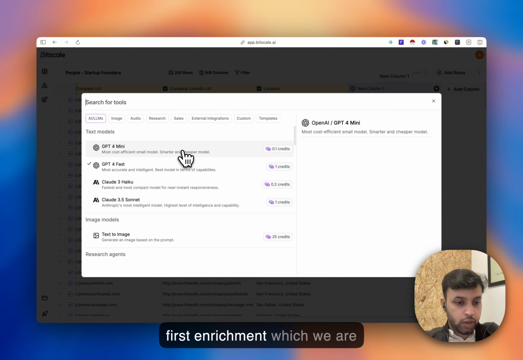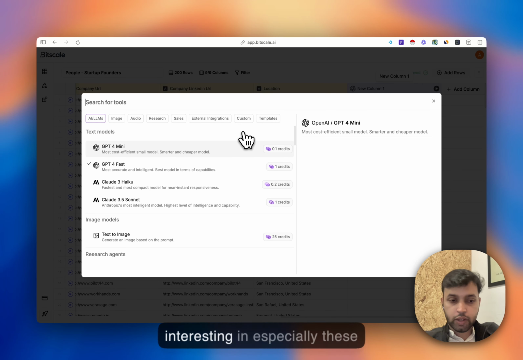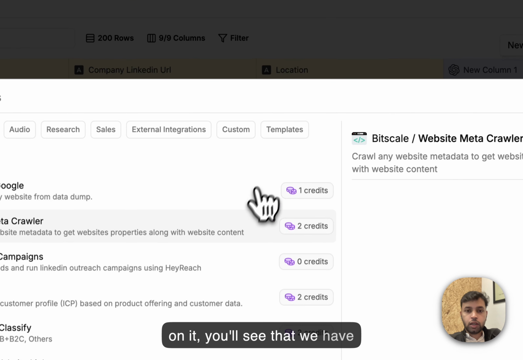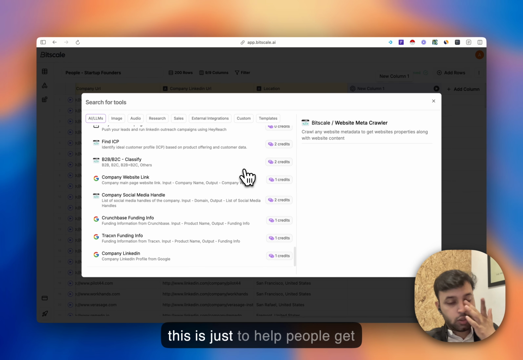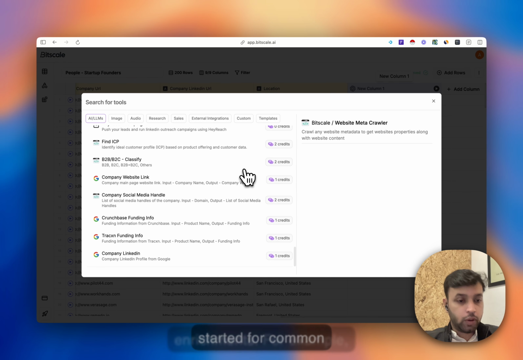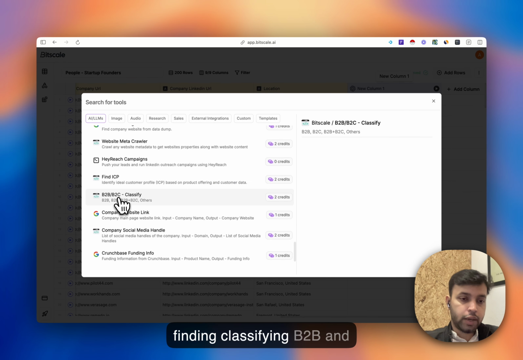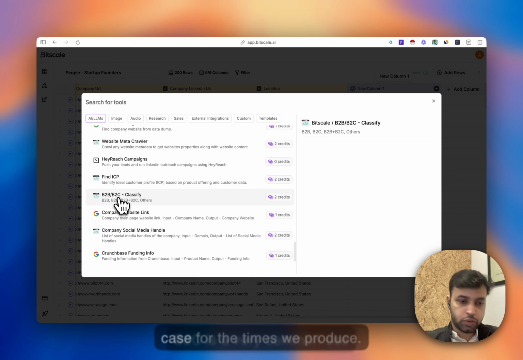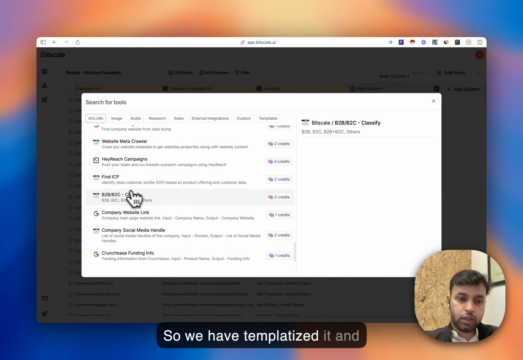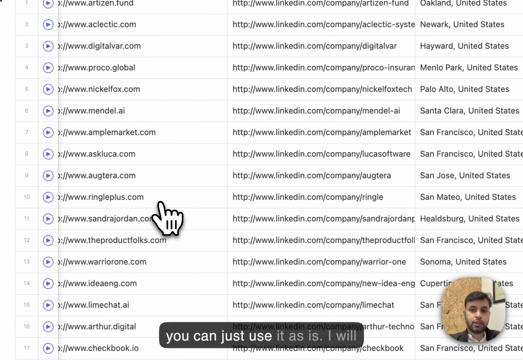Now, for the first enrichment which we are going to do, B2B and B2C, we already have a template in place, and templates are very interesting, especially these action templates. If I just click on it, you'll see that we have these different templates, and this is just to help people get started for common enrichments. For example, classifying B2B and B2C is a very common use case most of the times people use. So we have templatized it, and you can just use it as is.